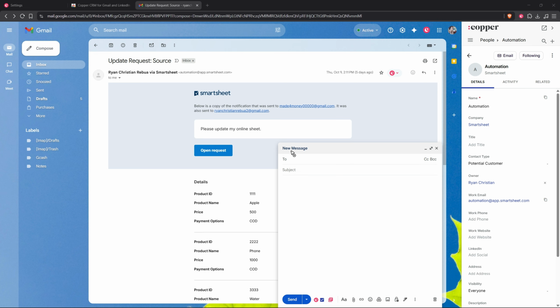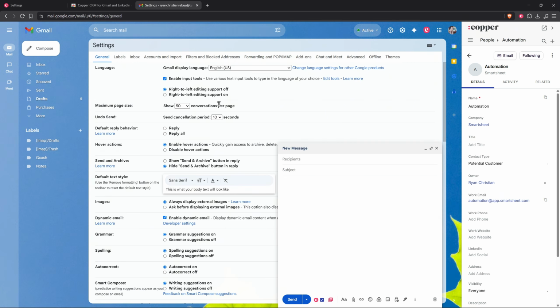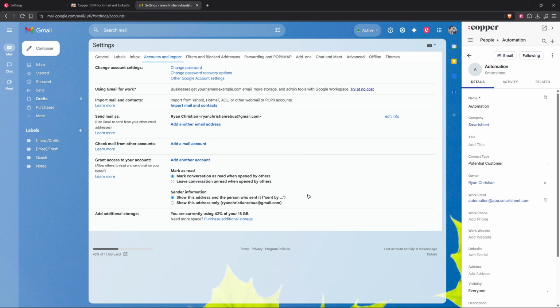What we'll do is just go ahead over to Gmail settings, okay? Click on the gear icon right here at the top and click on see all settings. Okay, now in here, go to these tabs and click on accounts and import. And under send email as, okay, I'm just going to close this one.